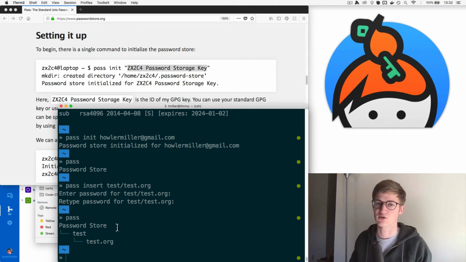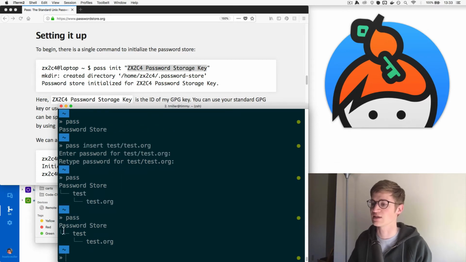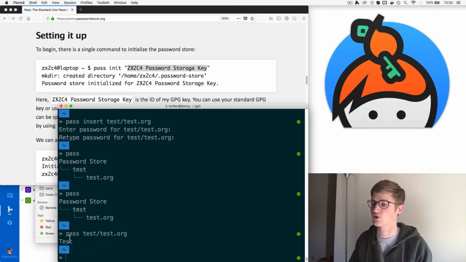Everything from here on out uses two commands, either insert or remove. Those are really the only commands I use. Also, just regular pass, which shows you all of the stored passwords, and you can also just type the name of whatever it is you're looking for, and it will show you all of the information it has on it. So there's the password that I entered for test.org.